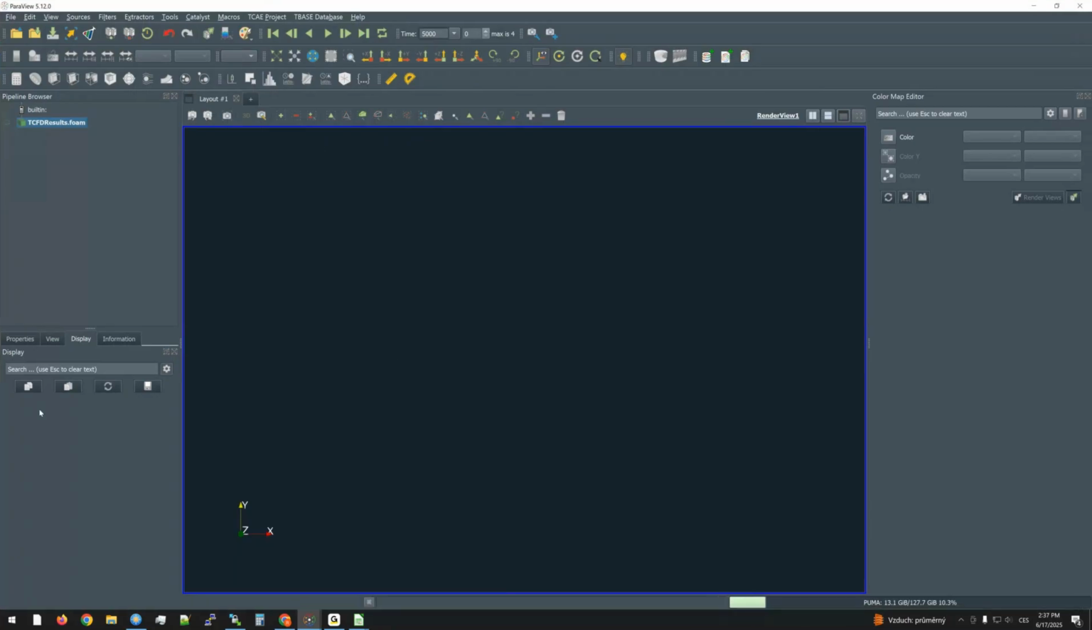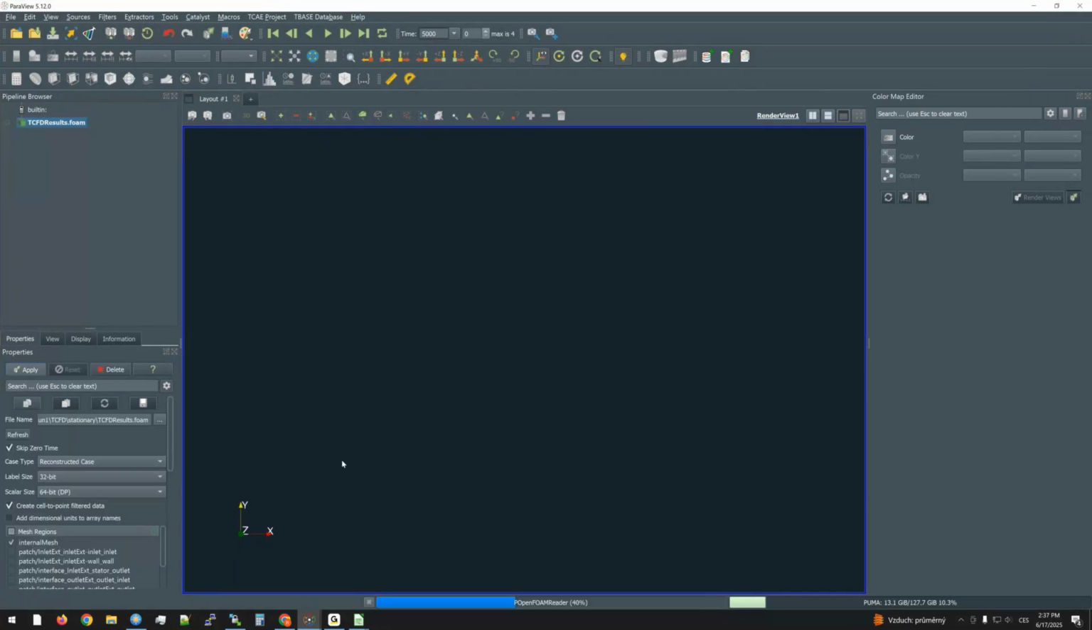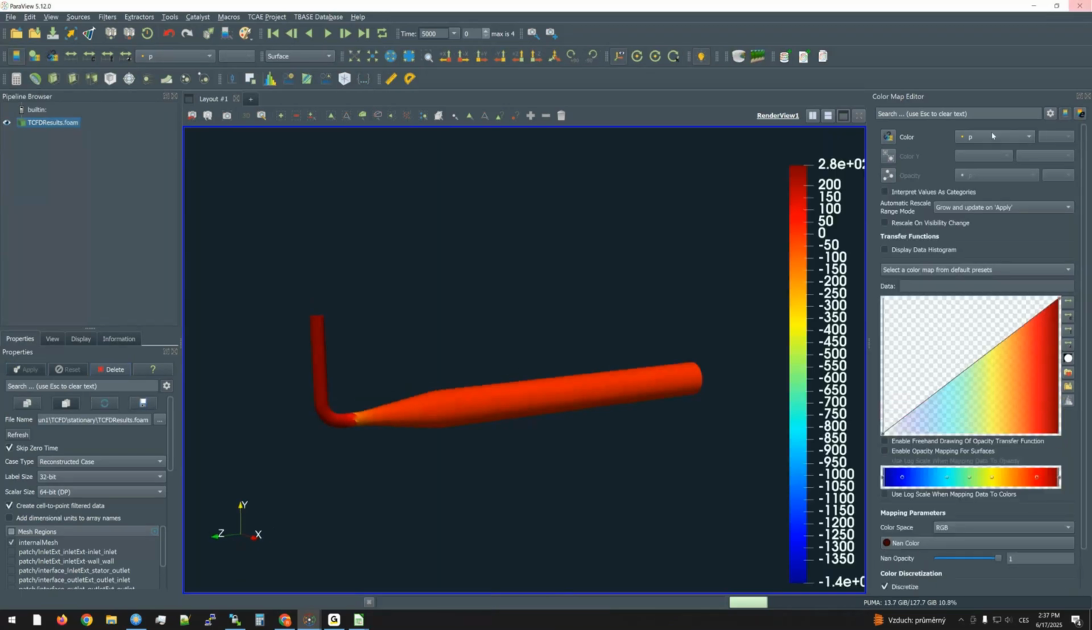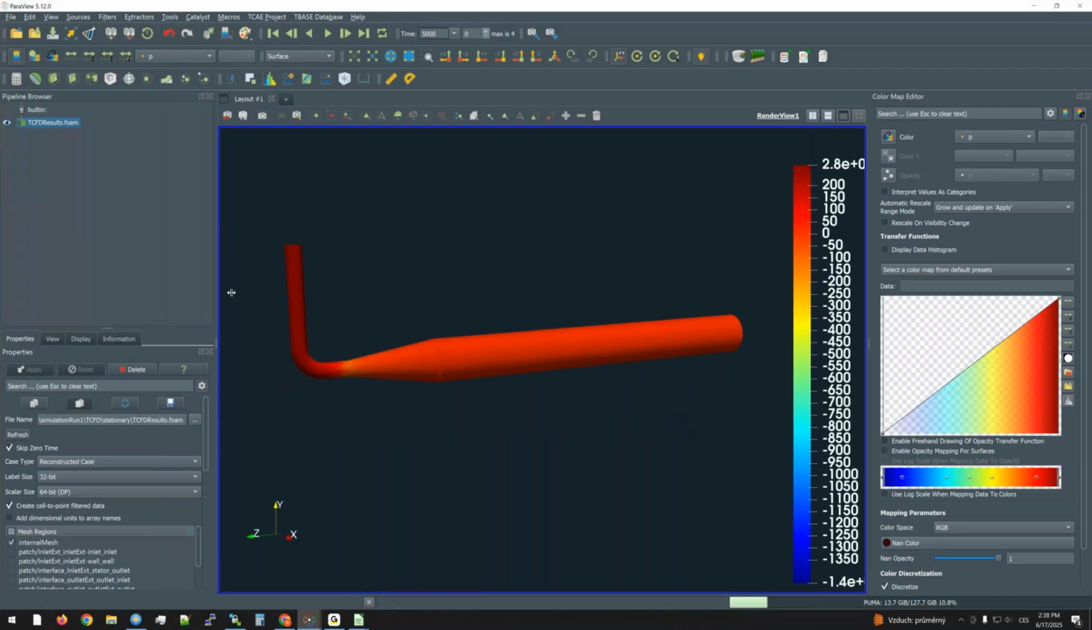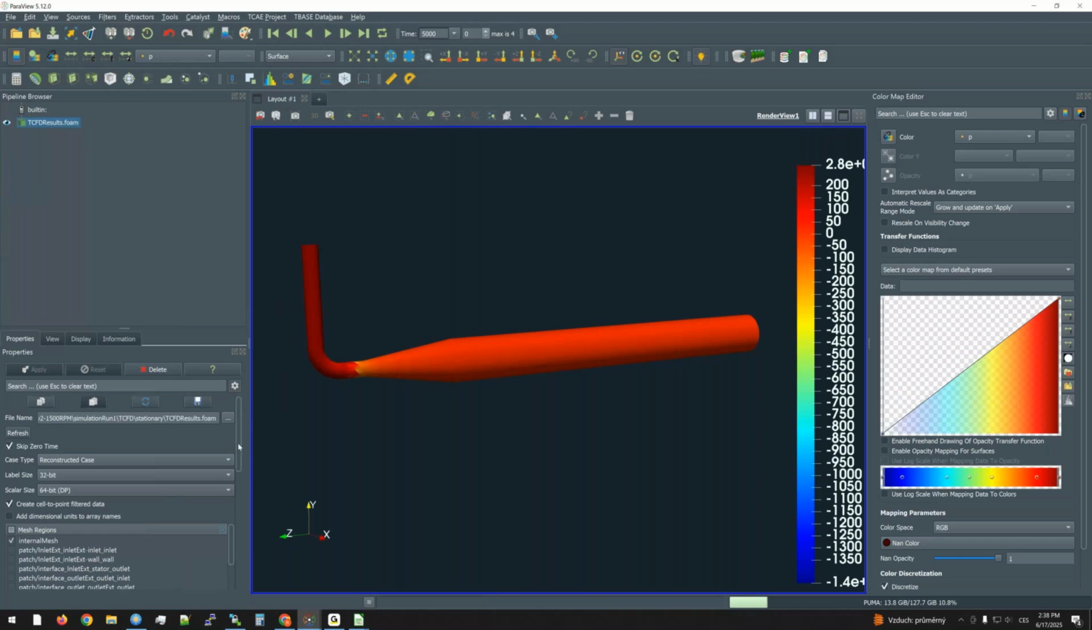Okay, so I will load it just to see the flow domain and the results in my render view. Okay, make it full screen, and let's go for it. So first of all, ParaView offers you to combine any results or any object with any other object.